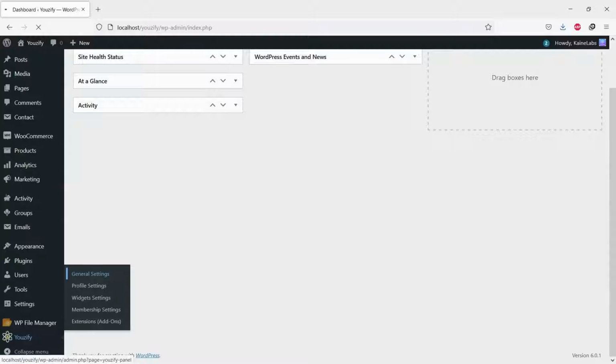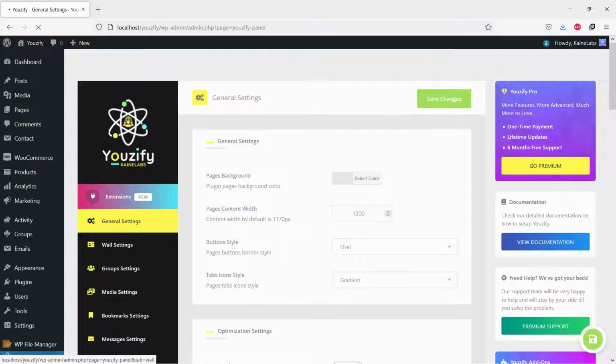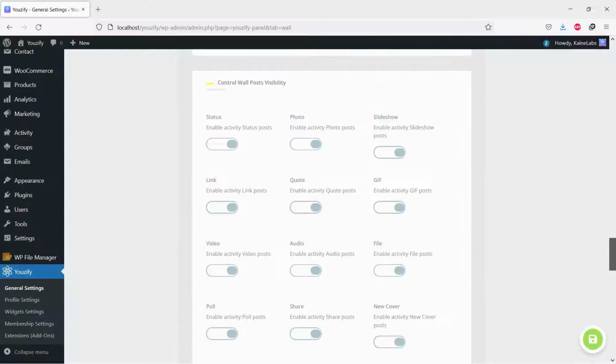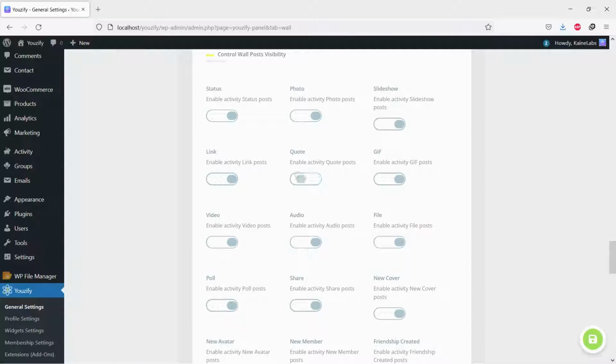Once Youzify is active, please go to Youzify panel, General Settings, and then Wall Settings. Navigate to control wall posts visibility and enable quote posts.